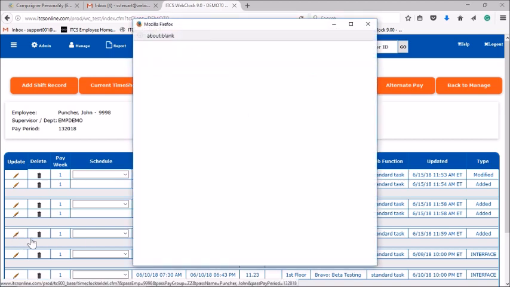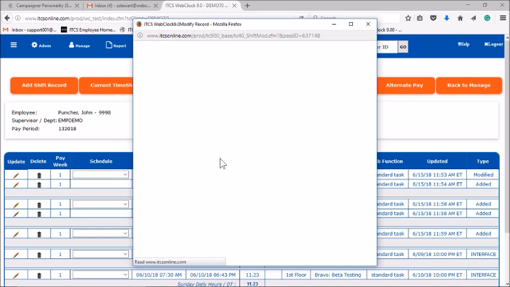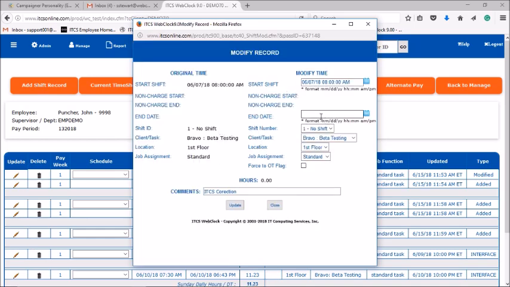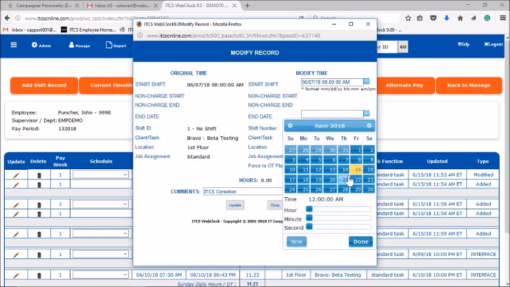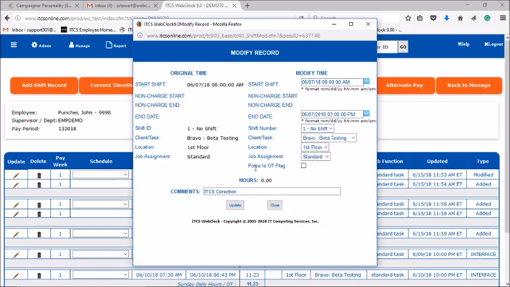Now, of course, we don't want to leave an open record in the middle of a shift or in the past. So I'm going to go ahead and just modify this to close it. I'm going to go ahead and select 6/7 again. And this person only worked until 3 p.m. with no lunch break. So it's that easy to correct.